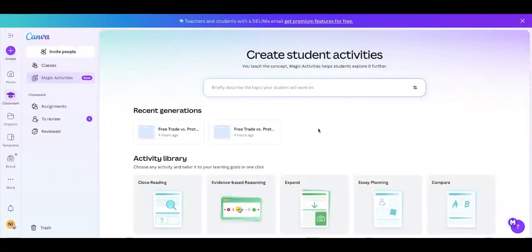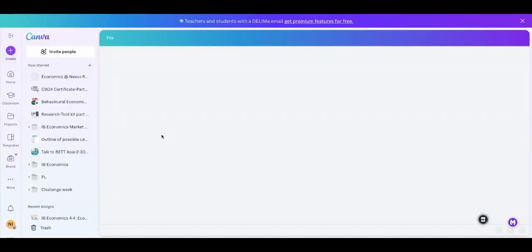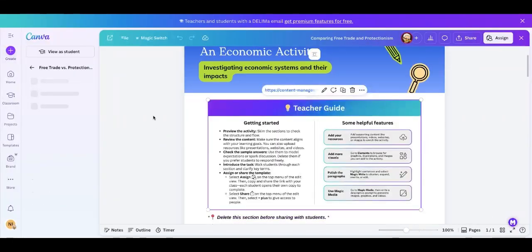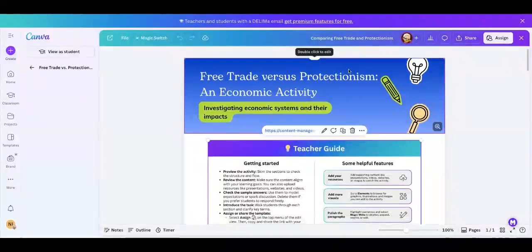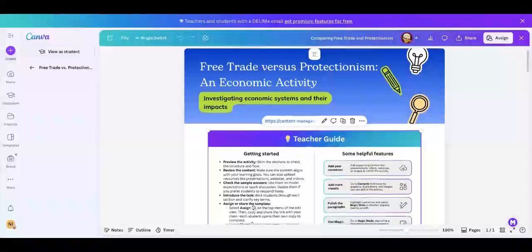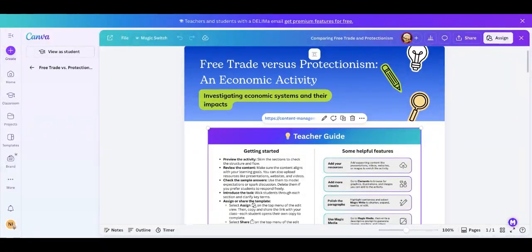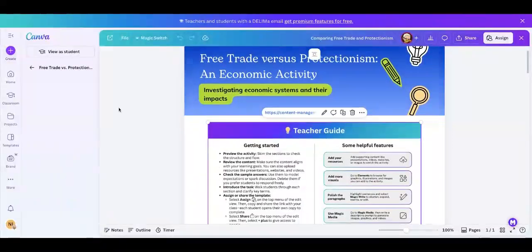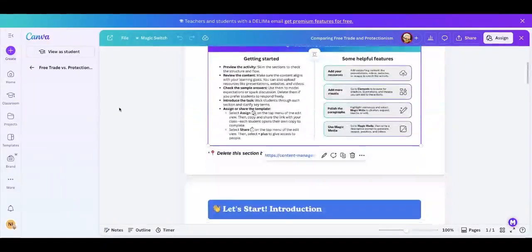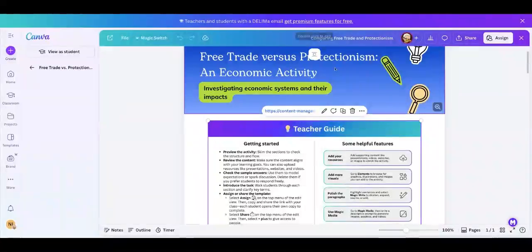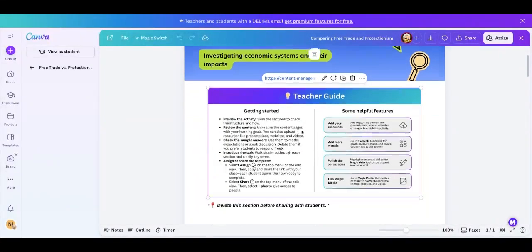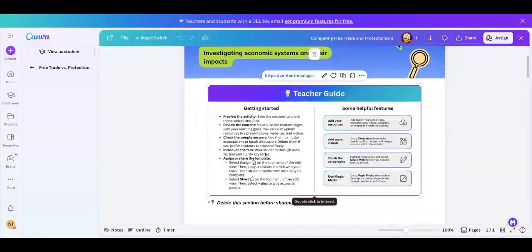So there's a couple that I did a few hours ago just to test to see how it all looked. So I'll jump into this one, all right? Now, this here is a comparison about free trade and protectionism. What I wanted it to do is create an activity for the learners where they had to investigate the idea of free trade versus protectionism, okay? So what you get when you ask Canva to produce it is a teacher guide, how to use, right? How to add more information to it.